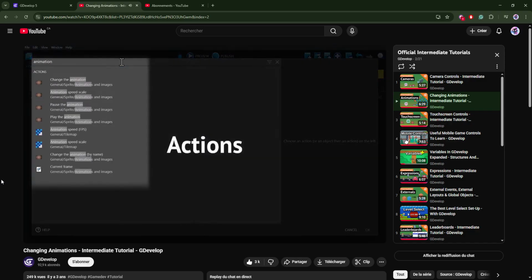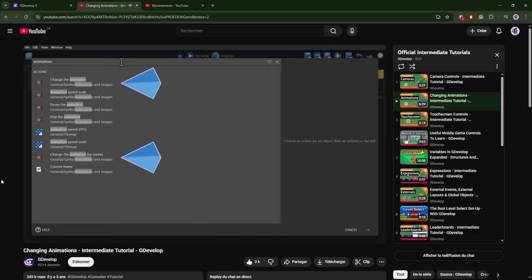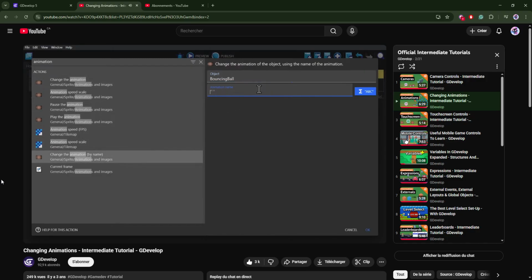When you do this, you'll find all of the actions related to animations, including changing the animation by number or name, changing the animation speed, the current frame, and pausing and playing the animations. For this object, we're going to be changing the animation by name. We'll select the ball, and then when we click into the text box, we'll be given our options. And here we're going to select hurt.